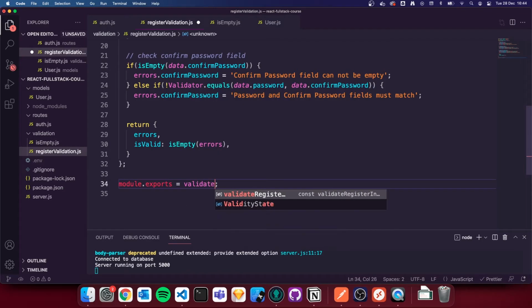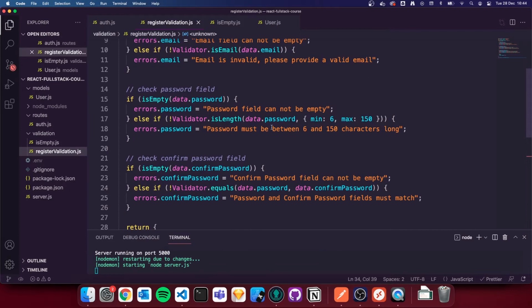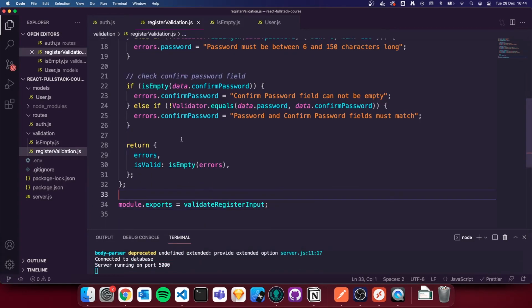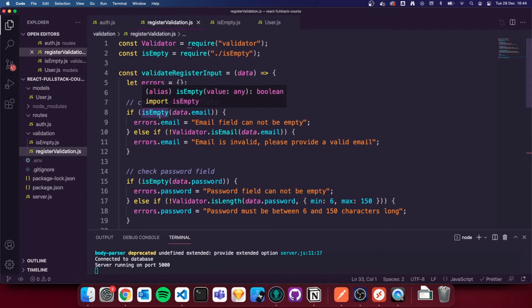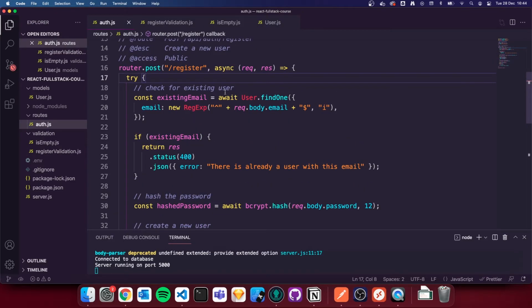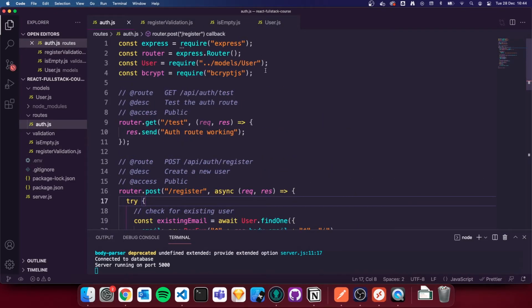Validate register input, which is the name of our function up here. So that's brilliant. So we now save this. We now got a function to check everything that the user inputs. We now need to go back to our root. So we're going to go to auth.js file, and we need to import this function into our file.